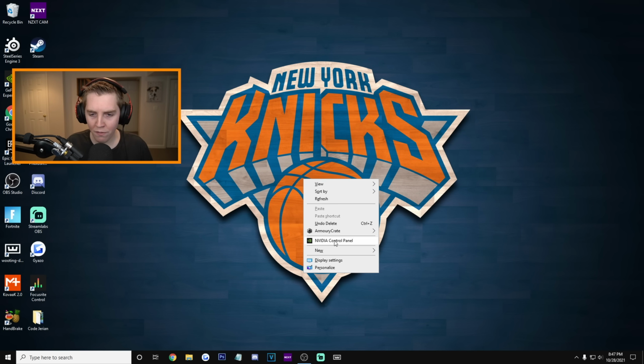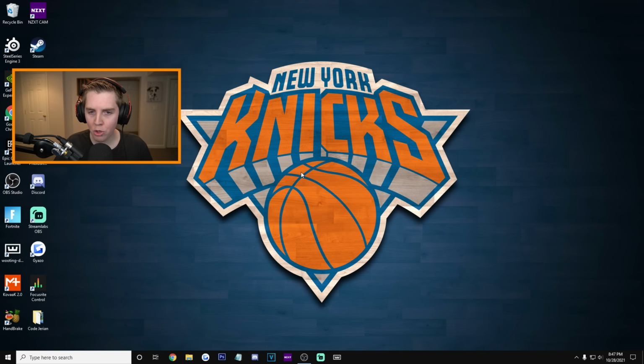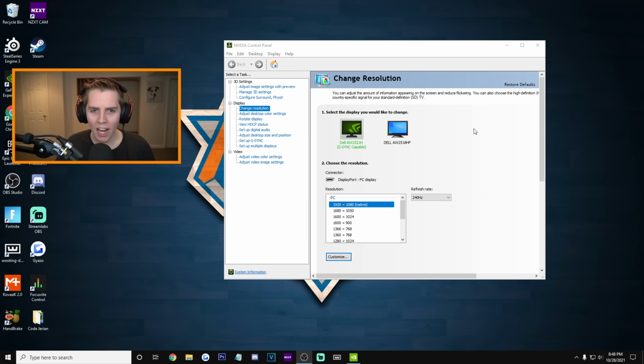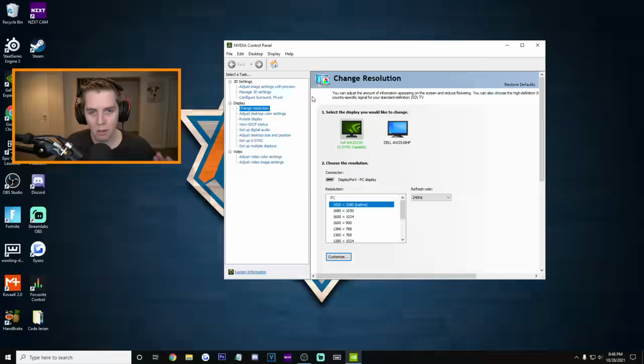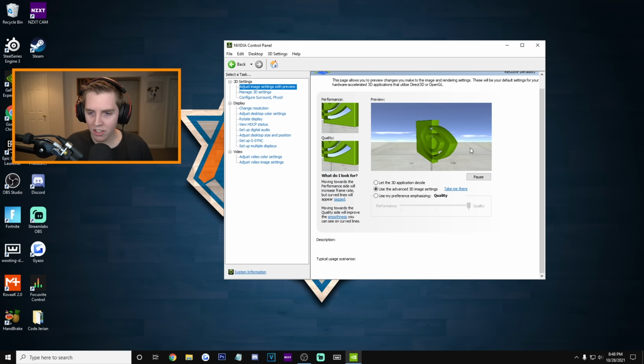That way we could go and fool around in the Nvidia control panel. This is where all the great settings are. I did not want to have to leak this, but these settings that I'm going to show, not any of these are just your resolution settings, but on the left tab, adjust image settings with preview, you're going to click the middle, use the advanced 3D image settings, and click take me there.